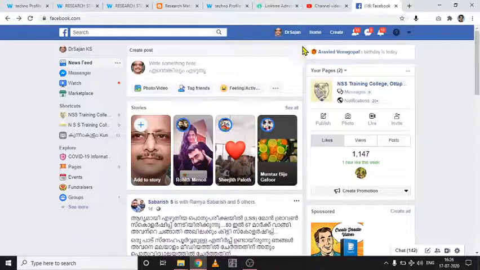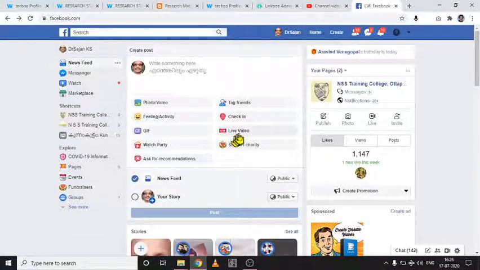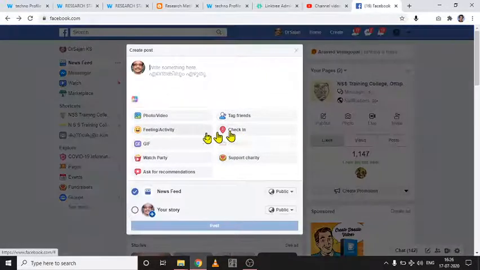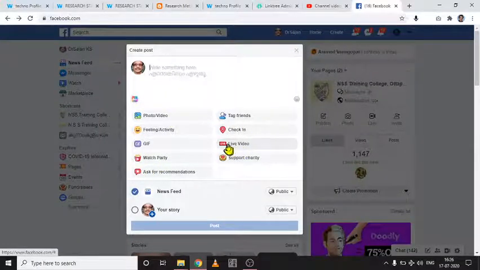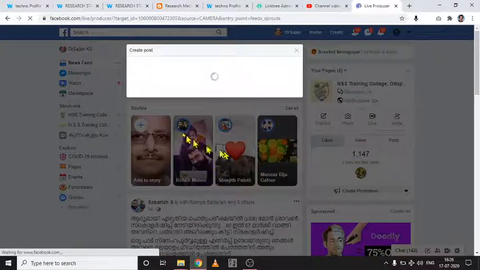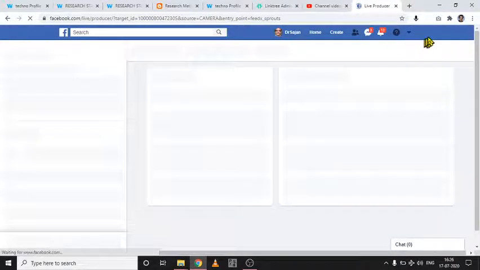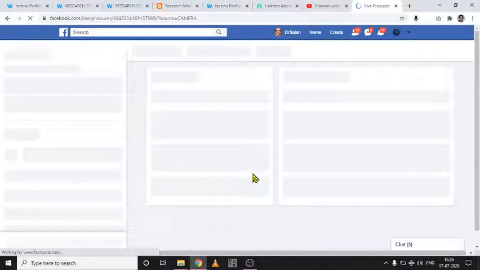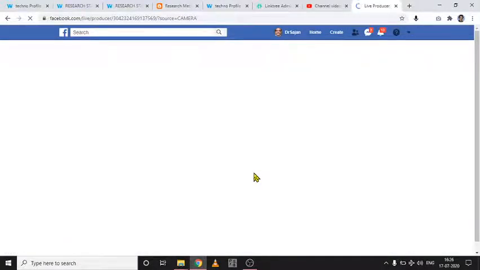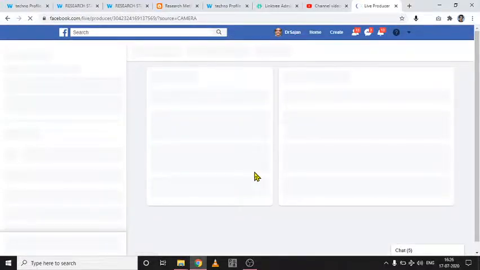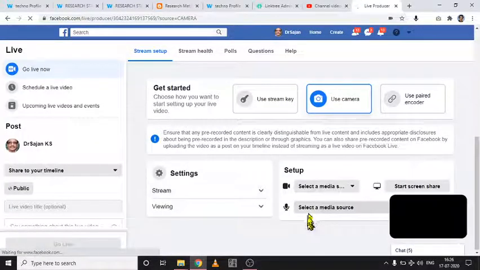For that purpose, I need to share the screen. In Facebook, such an option is there in the sharing option. This is the post we have to create: add photo, video, tag friends. Here in the three dots there is an option, live video, and by clicking live video directly we can go live in the live video studio of Facebook. In this area there are several options like streaming key, accessing microphone, accessing camera, etc.